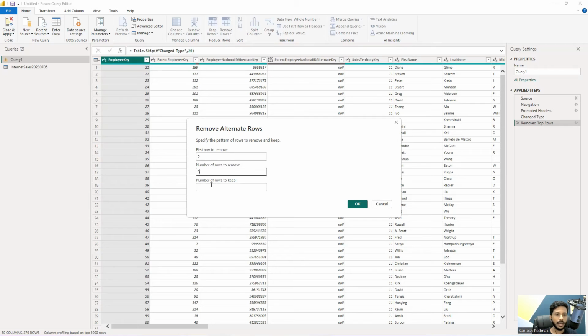Okay, and tell me number of rows to keep. You told me where to start. Okay, first row to remove is this one, and then the number of rows to remove is like again 22, 23, 24. Sorry. So again, I'm saying number of rows to keep. I wanted to keep, let's say, next 2 rows, like 25, 26. I wanted to keep it.